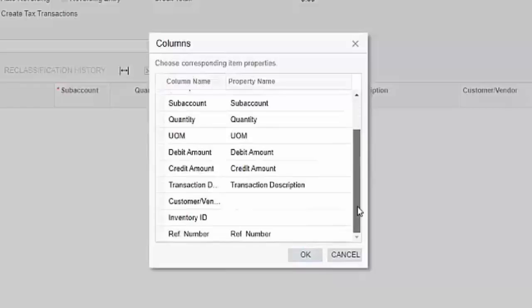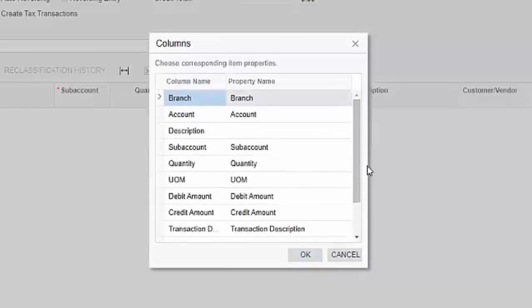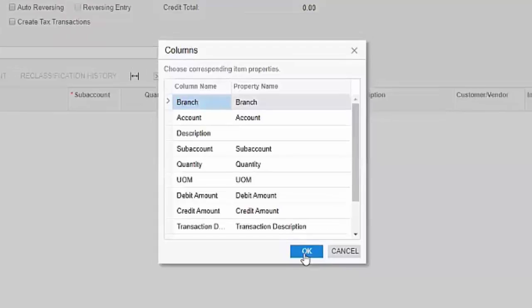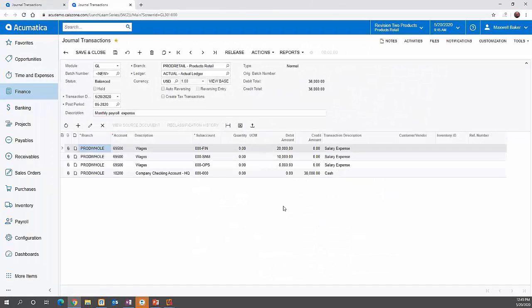And here is basically our mapping. So it's mapping the column names in the Excel file to the same column names that it's finding in this journal transaction. So as long as those column names are one and the same, the mapping happens automatically, and you can just take what's defaulting in, click OK, and it's going to upload that transaction.